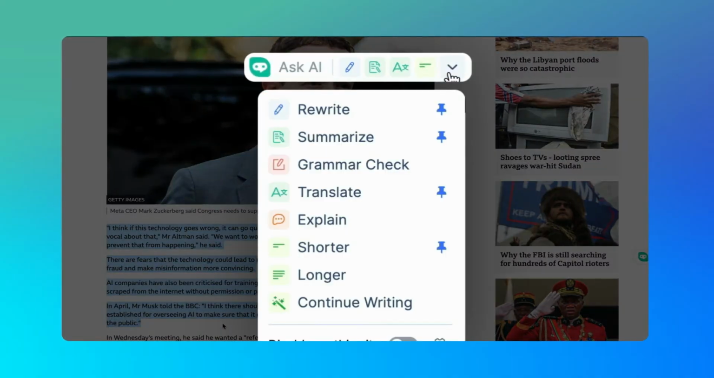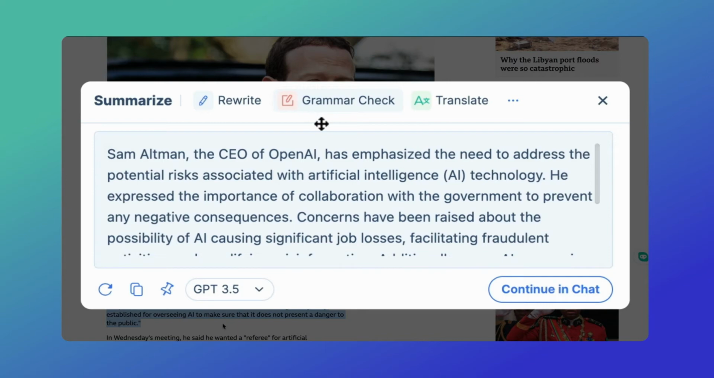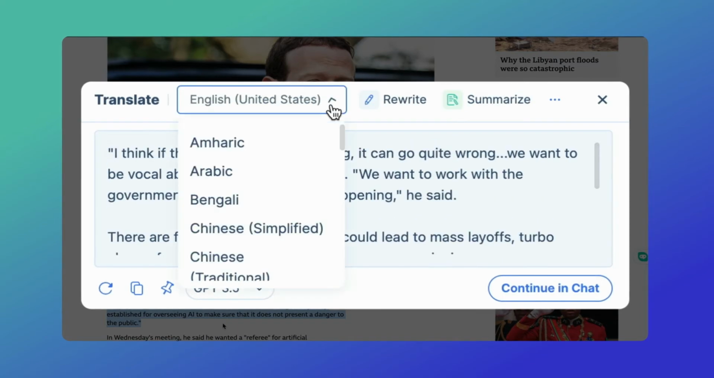Select any text anywhere online, and our quick lookup bar is instantly ready to rewrite, summarize, or translate on the fly, and much more.